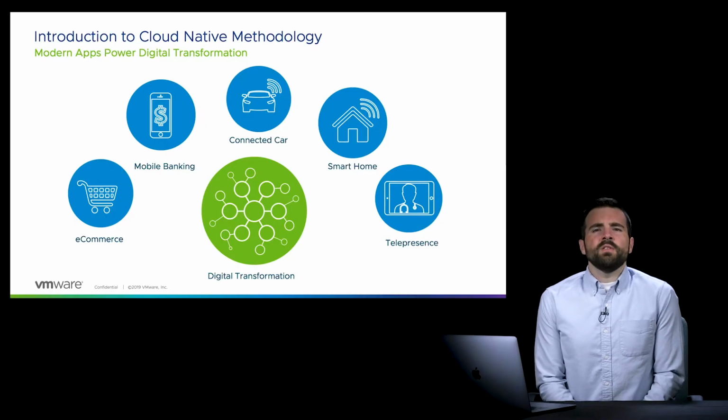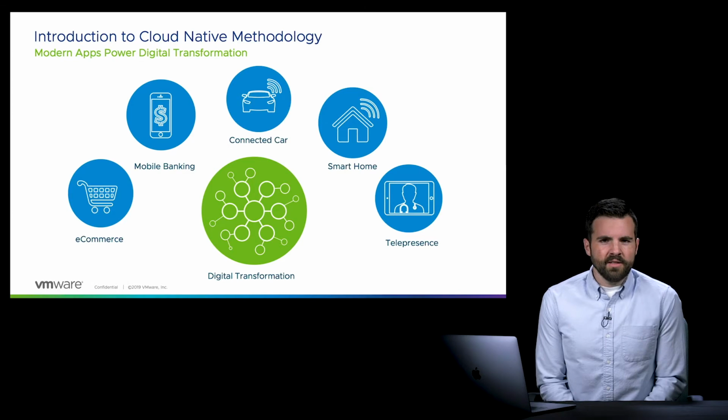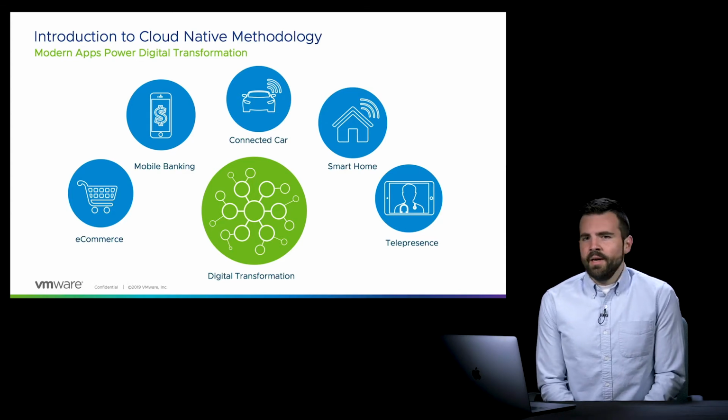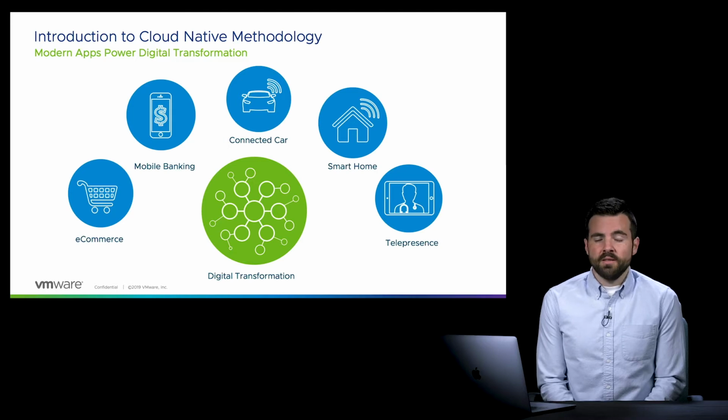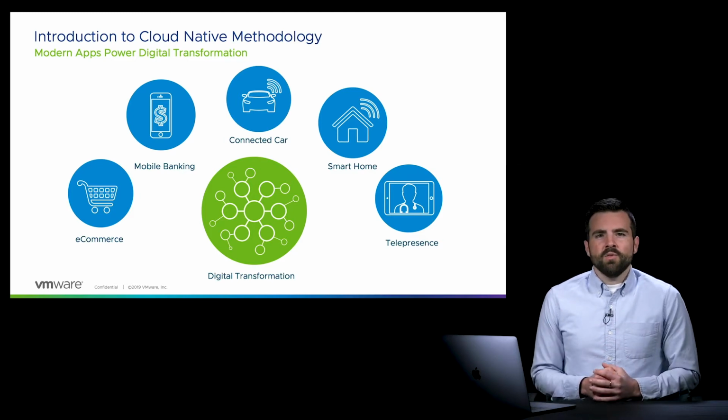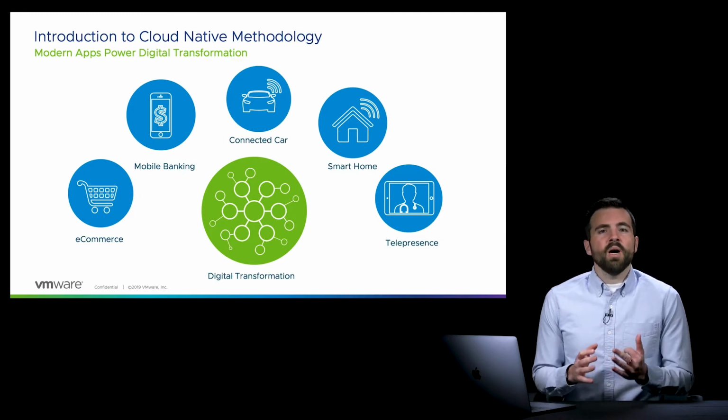So first off, I want to mention the phrase digital transformation, and that's top of mind for a lot of organizations today. Whether businesses are trying to modernize existing applications or creating net new applications, they're really focused on creating custom applications that allow them to get as close as possible to the customer. So this helps them really do a couple of things.